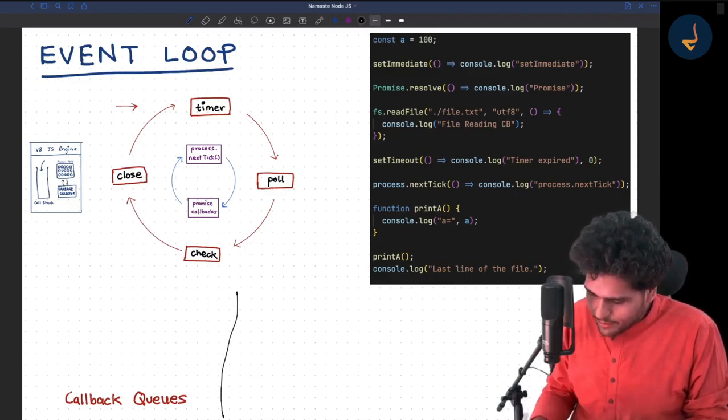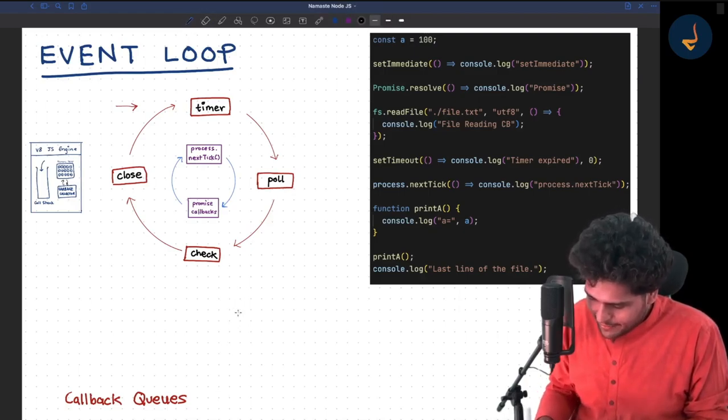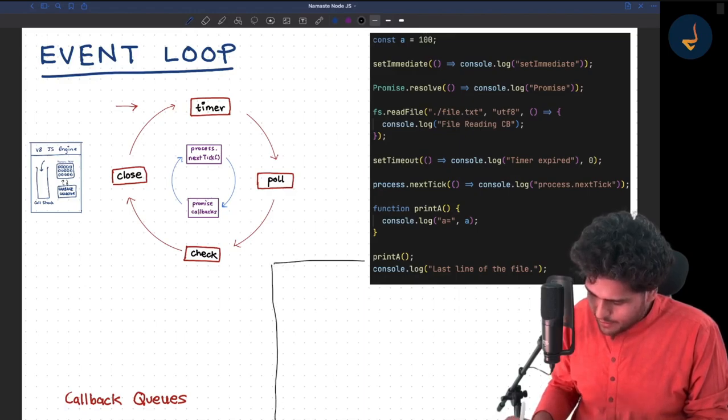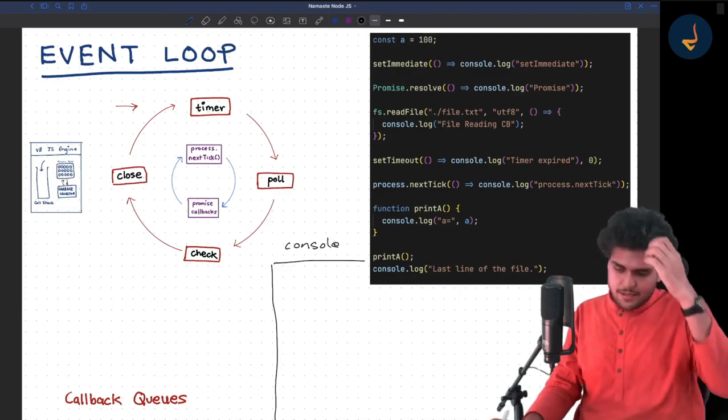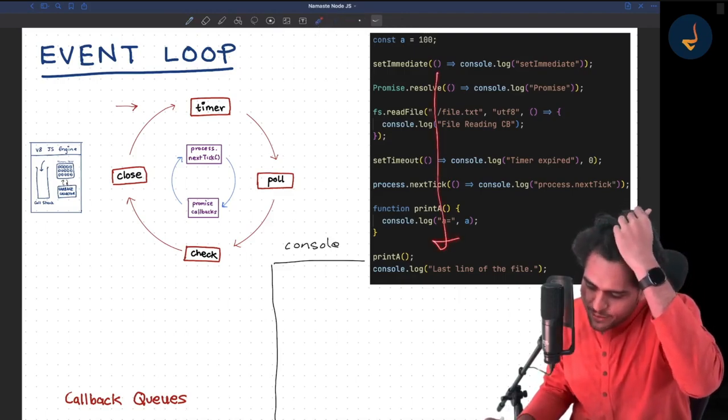Think this is a console. Okay, my bad, I have made a very bad line. Assume this is the console. Let me make this console a little bigger. Okay, this is your console. Now let us just dry run it. Let us see how this code will be executed.